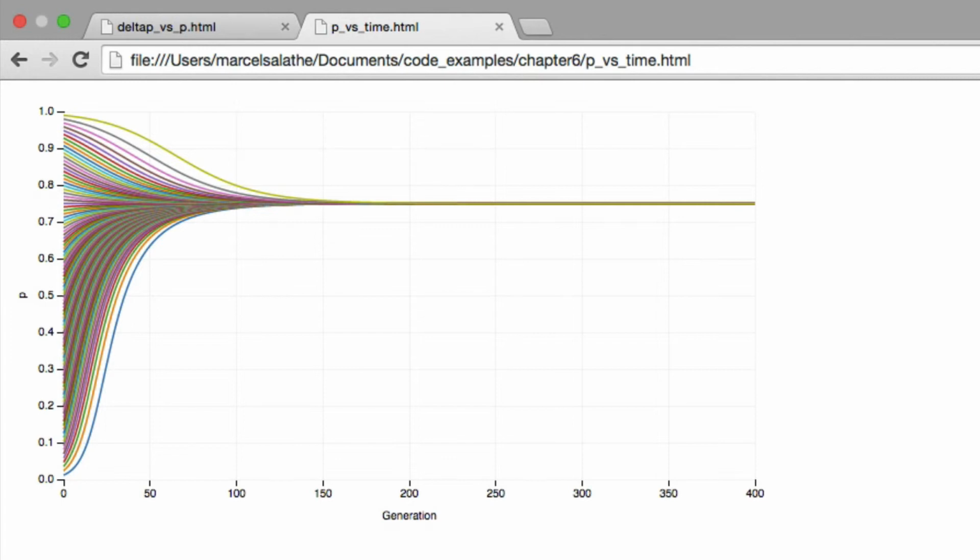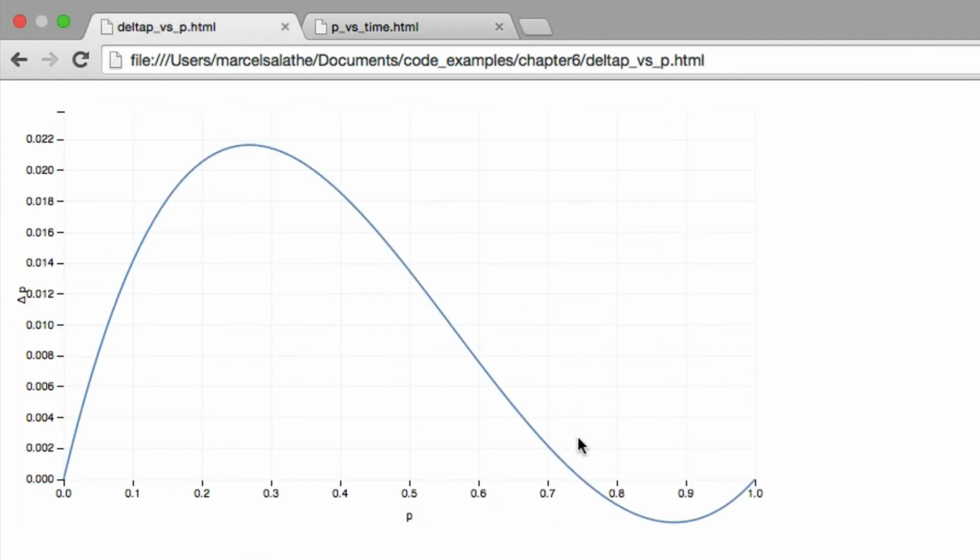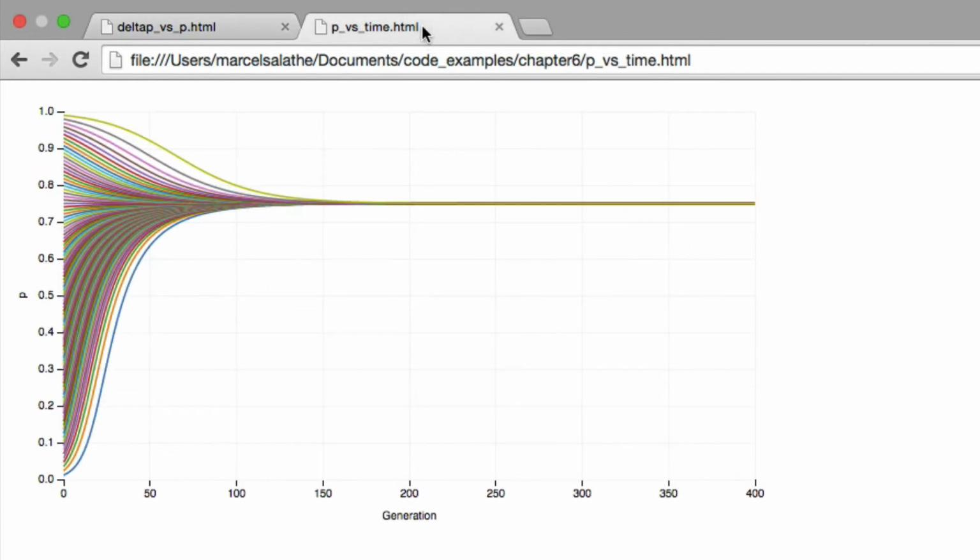And this exactly demonstrates, proves that our thinking was correct: independent of where you start with your initial allele frequency, you will go to this intermediary value, which here is at 0.75, and it is at 0.75 because if you look here at the delta P versus P figure, that's exactly where that's supposed to happen. That's exactly where delta P is 0. Okay, so this is balancing selection.